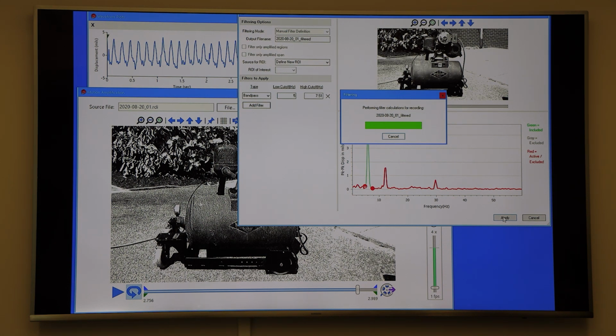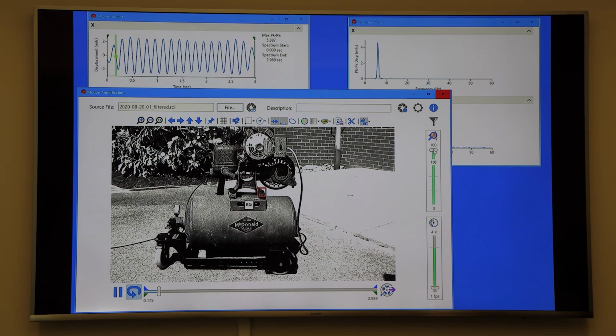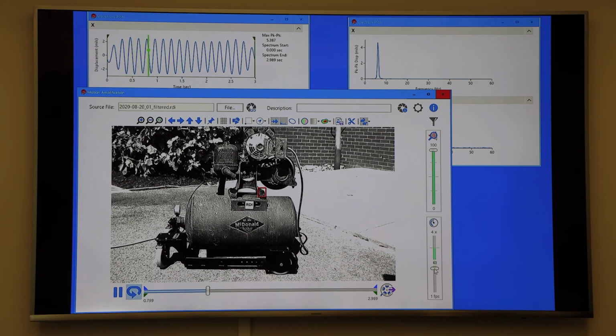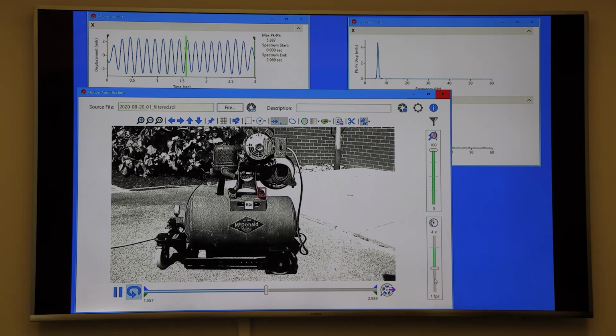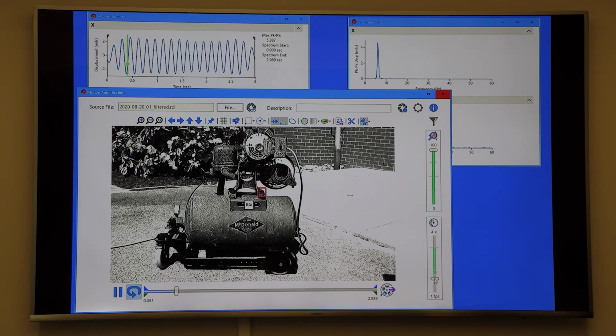Yeah, that's awesome. So this is the compressor and motor and everything in the video moving only at the 6 hertz frequency. Awesome.